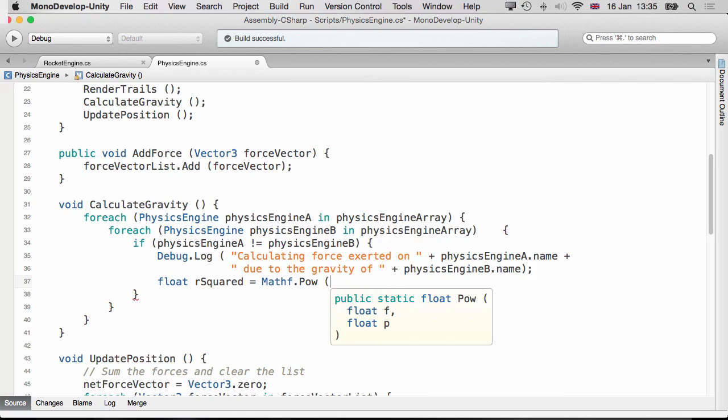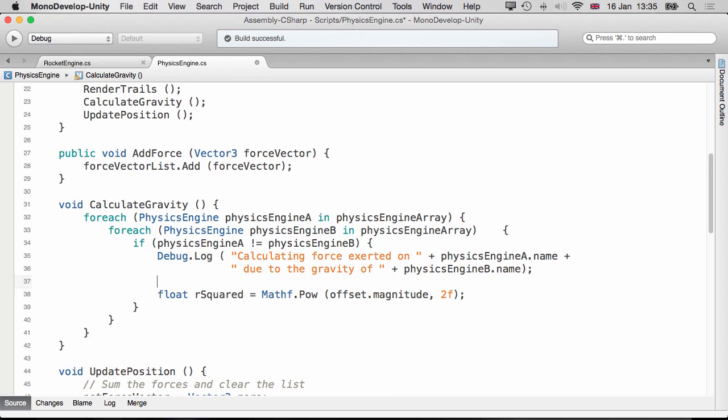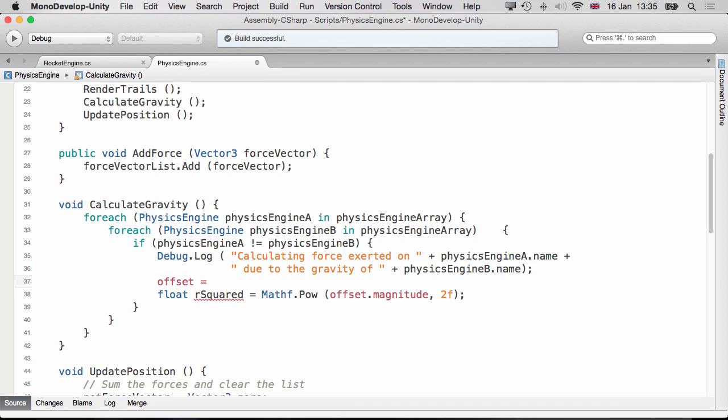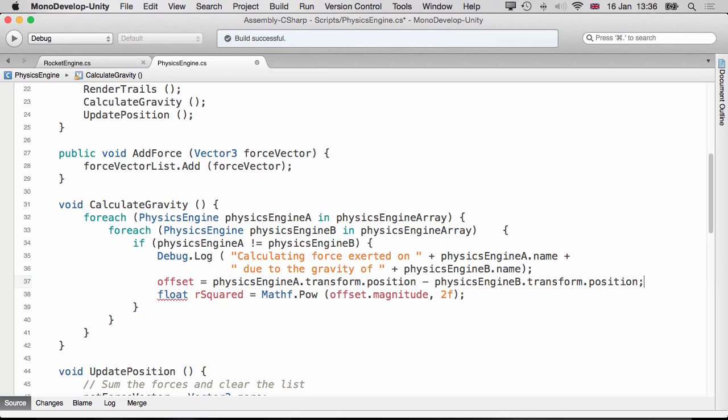Now it's determined to mess me up with the autocomplete, but that's fine. We want the magnitude of the offset, if the offset's a vector, and then we want to square it. Fine. Let's get this offset immediately. What is the offset between the two different physics bodies? The offset is simply the physics engine A.transform.position minus the physics engine B.transform.position. That is a vector that describes the difference in position between the two physics engines.